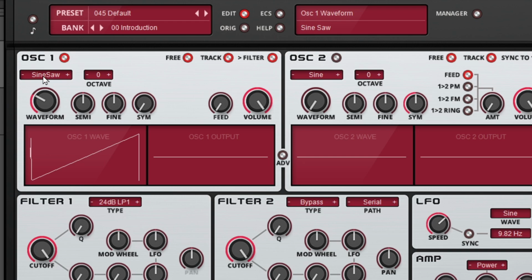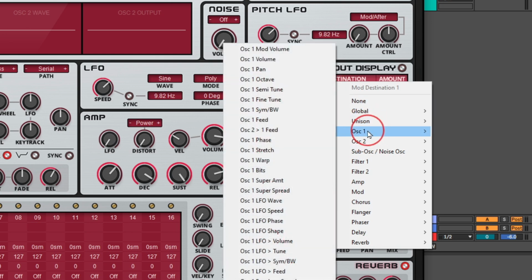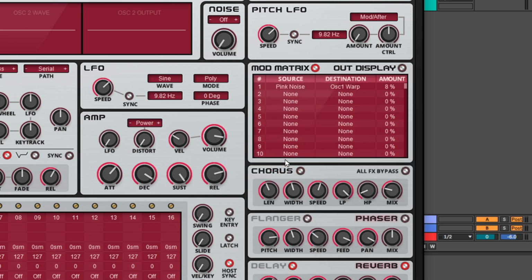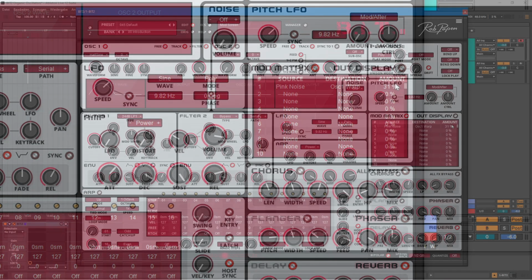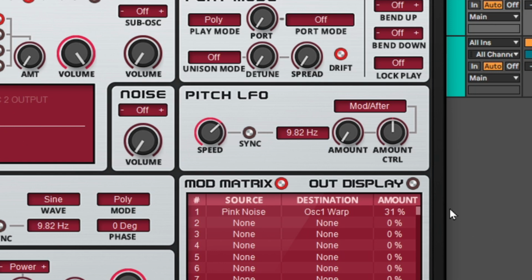Let's switch to the half sine wave to demonstrate a more subtle variation. Head over to the mod matrix again, change the modulation target to oscillator 1 warp and set an amount of about 30%. This creates random shapeshifts of the oscillator wave, resulting in a psychedelic organ pad played from a worn-out record. You may also want to add some slow pitch LFO modulation to crank up the old record feeling even more.